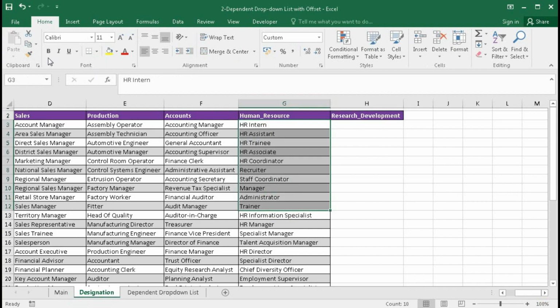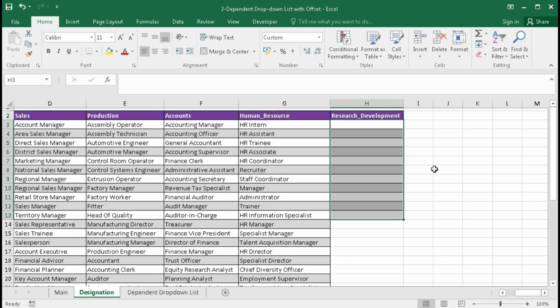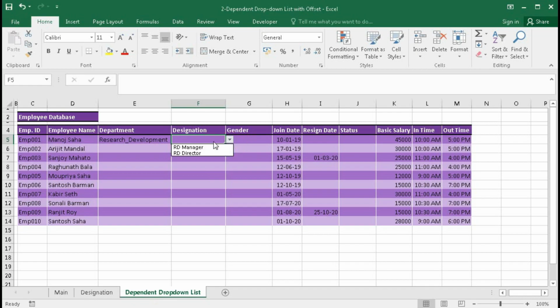Now here I will type R&D Manager, R&D Director. In this way you can add many designations. So now you go here, and if you see here, we got the designations. See here, select cells, we got this, and if we select Research and Development, we got the list. So it is automatically added. We do not have to do anything. So let's see how to create it.